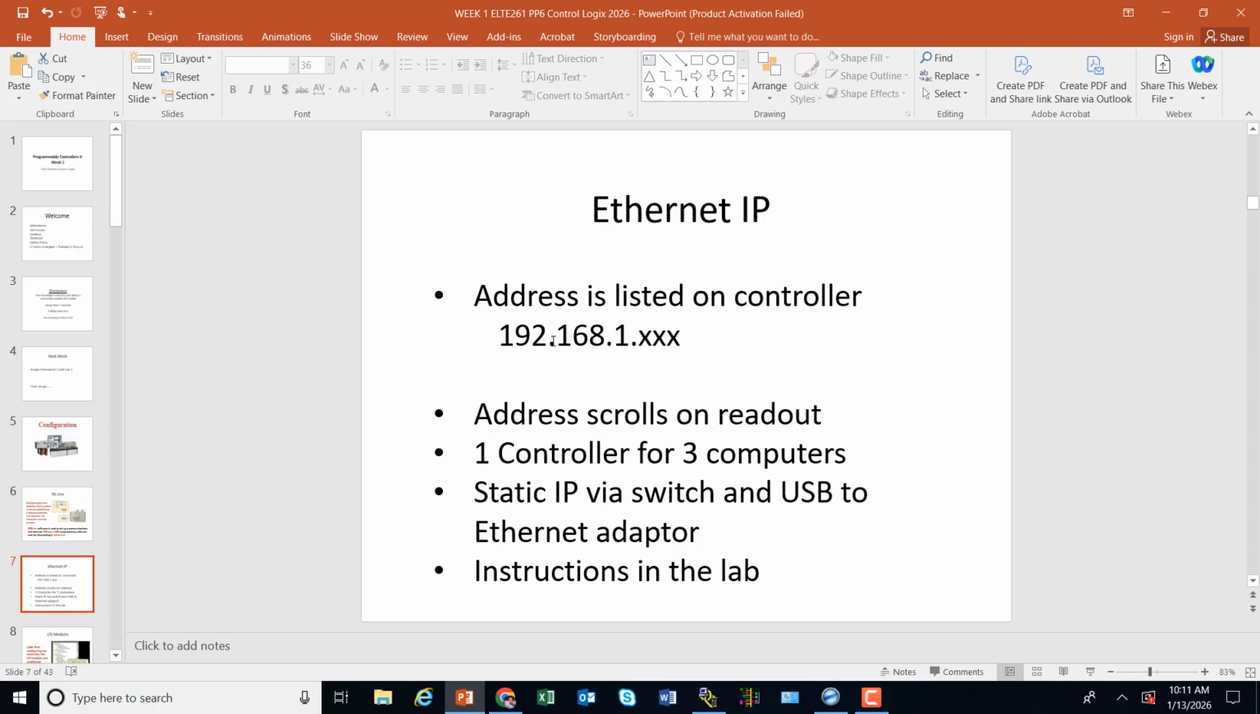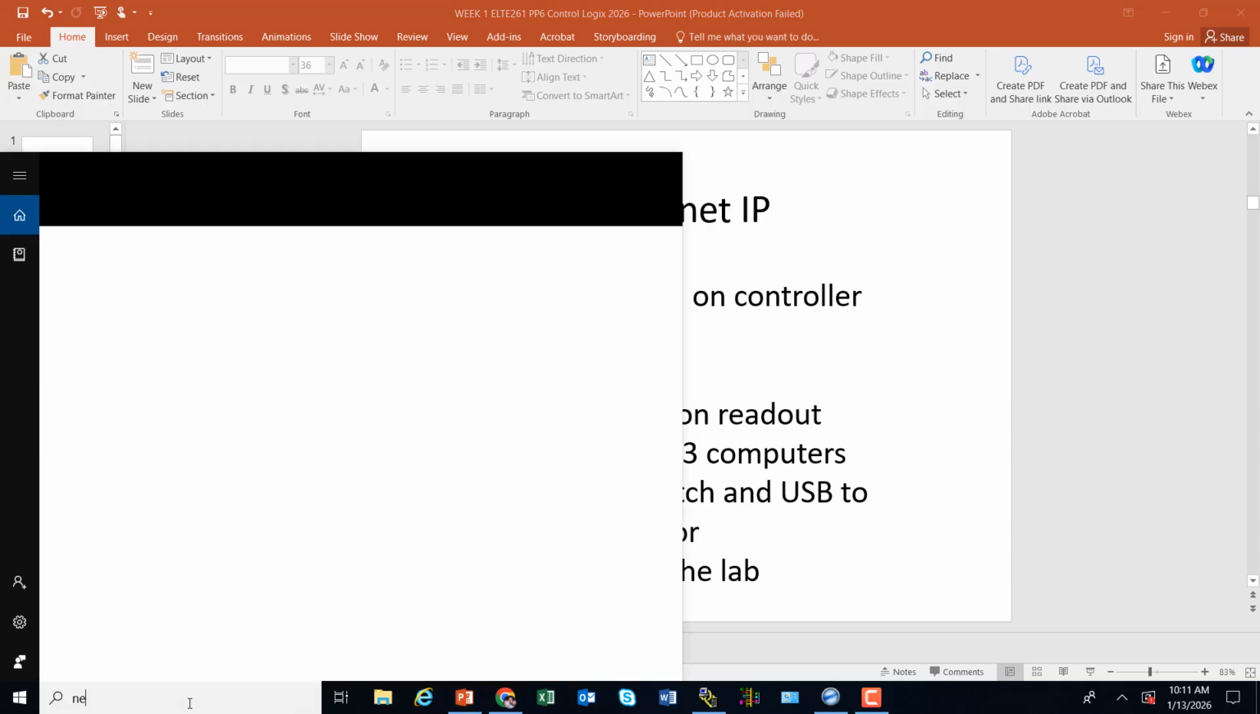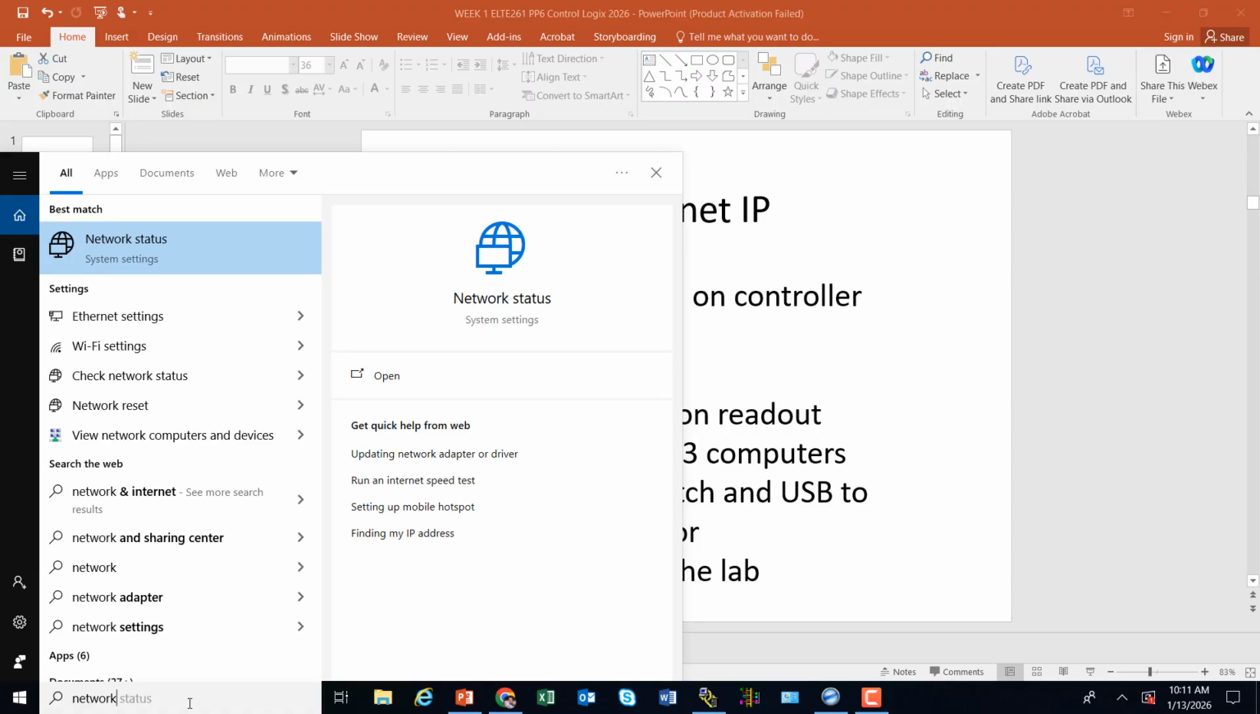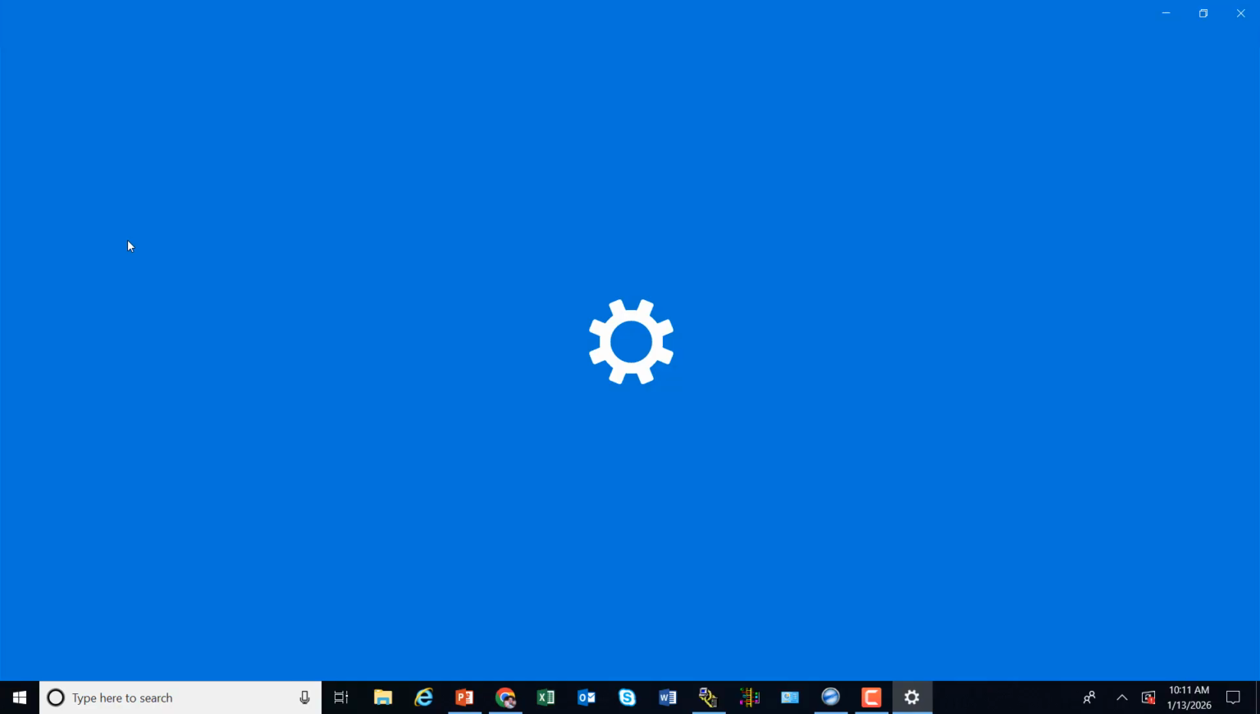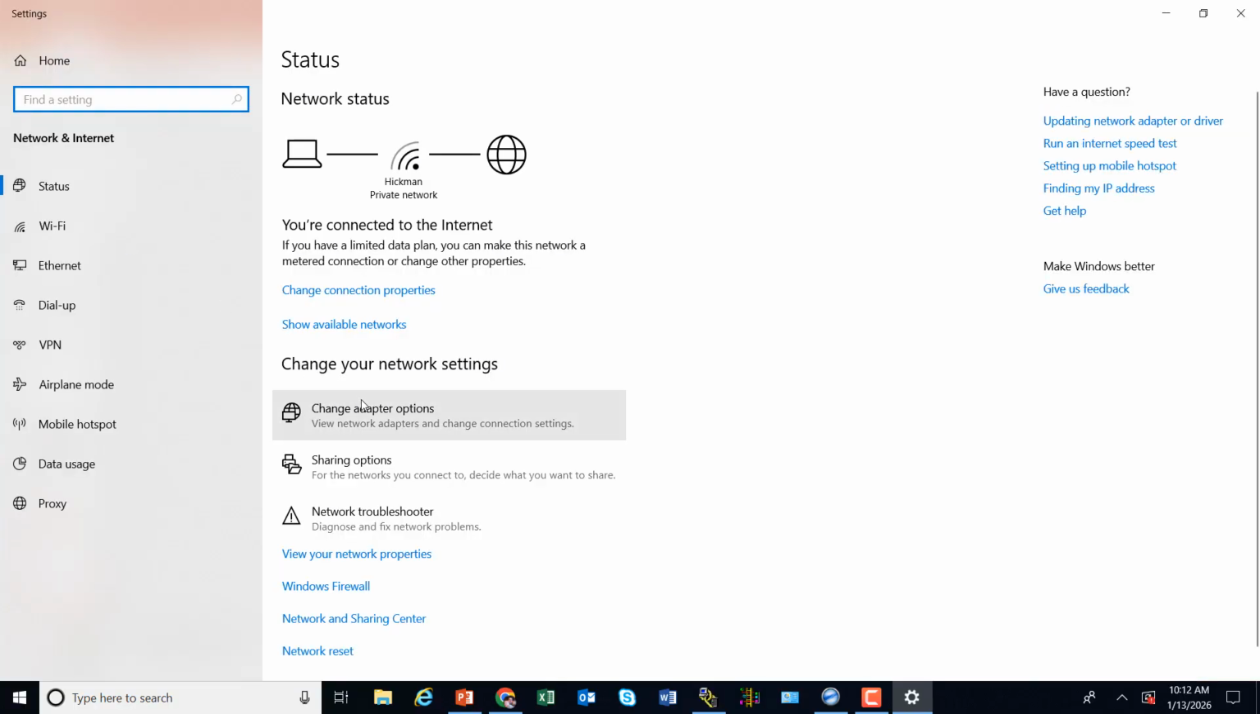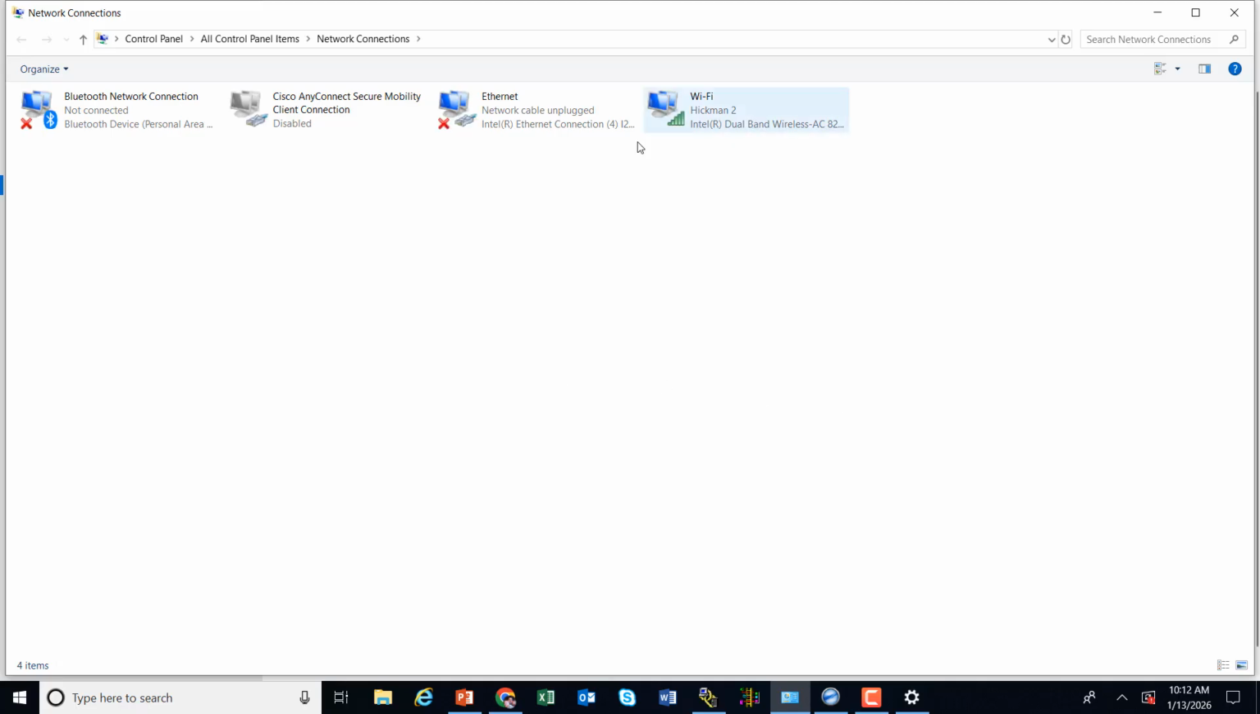And so the number here is 192.168.1, which is our network. So the way to get there, whether you're using Windows 10 or 11, I can type network here, and let me see if I can do it this way, network status, and then let's see what I got. I can go to change adapter options here, and let's see what comes up. Okay, so this is my network. I've got Bluetooth, Cisco. Here's my Ethernet. I'm not plugged in. You are plugged in. You'll have something here. And I've got a Wi-Fi. You're on a desktop, so you won't have that.